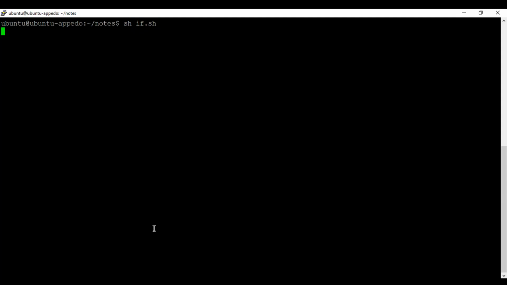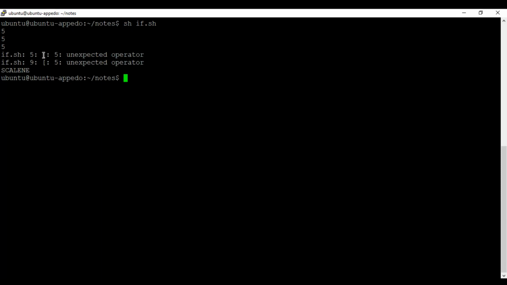So here it means that it is multiple conditions. You're not just checking one number. You're actually checking multiple conditions to do that.